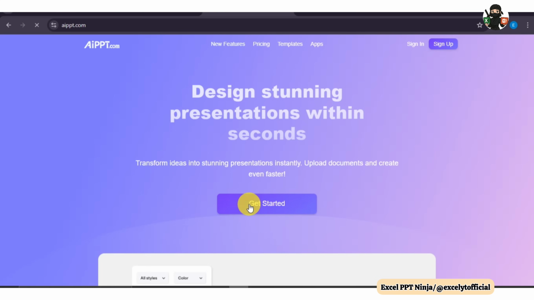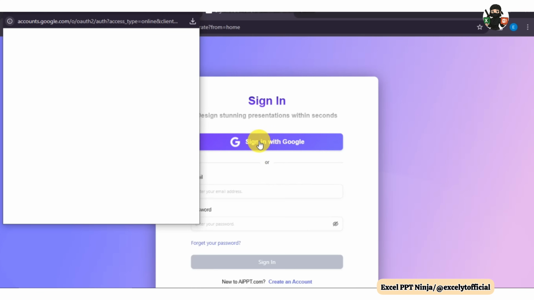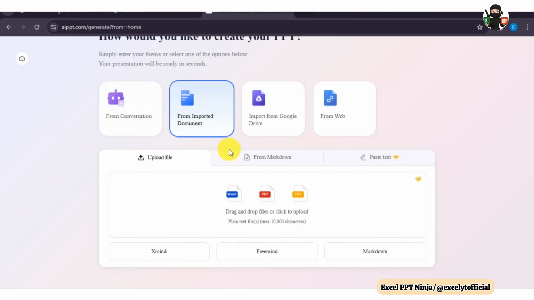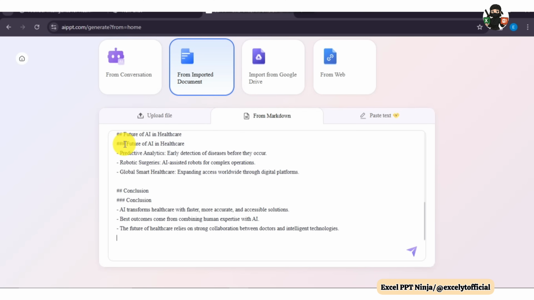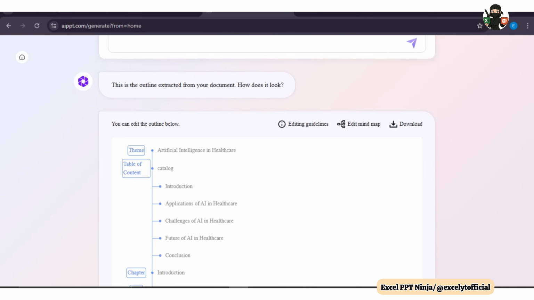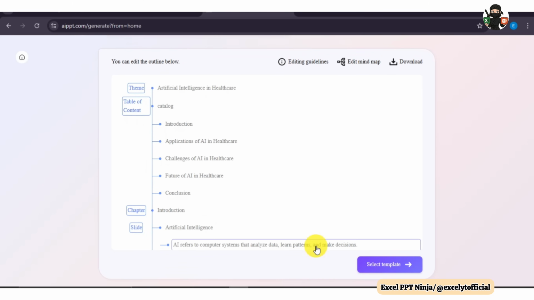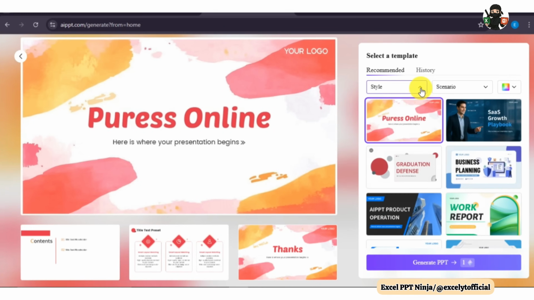Click on Get Started, and sign up for free. Then, navigate to Import from Document, and select From Markdown. Paste your copied text, and AiPPT will give you a quick mind map. Now click on Select Template.